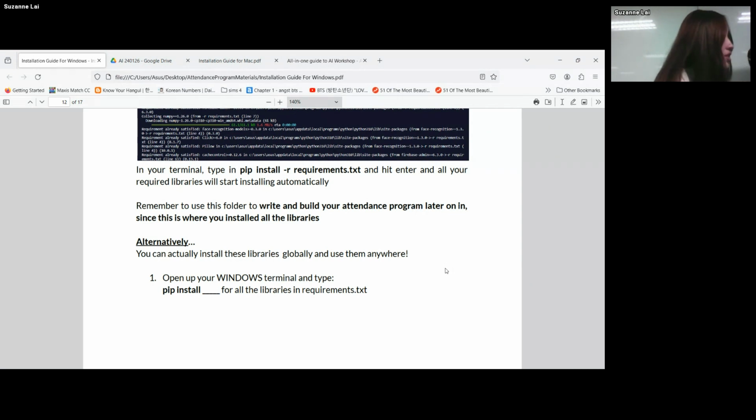Can I search your terminal? Oh, you don't have to. Okay. Are you in the WhatsApp group? Yes. Okay. Let me send you a link first.